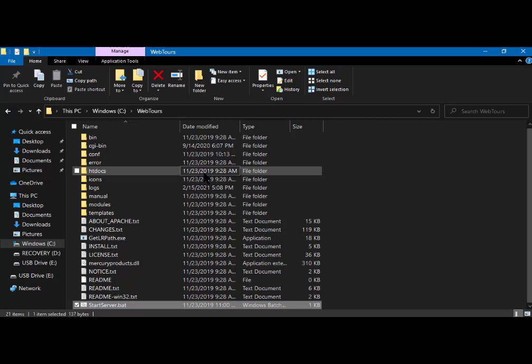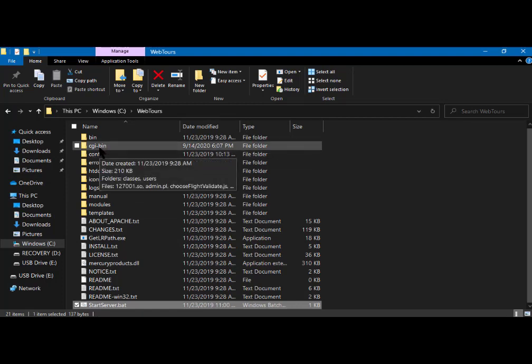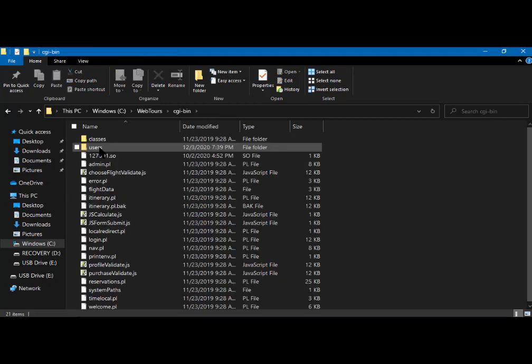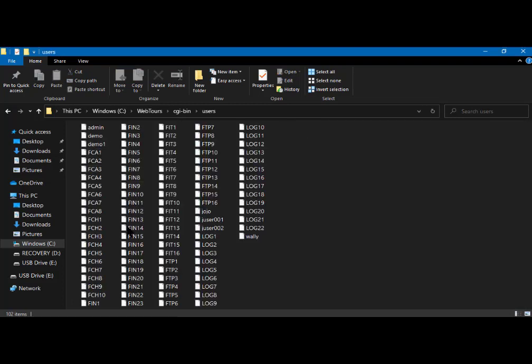It started successfully. And now, before I go to the application, I want to show you one more folder, the CGI-bin. If I double click on that and then double click on users, this is where I mentioned earlier about all the user IDs that I had created. Most of them I created with a few exceptions, but these are intended to be utilized in the performance testing exercises. We'll talk about that some more a little later.